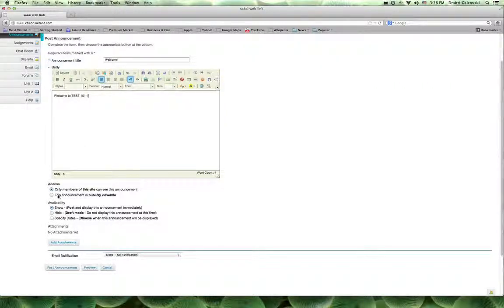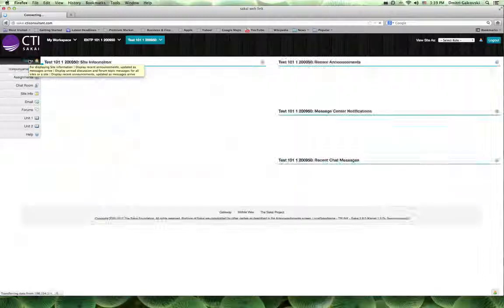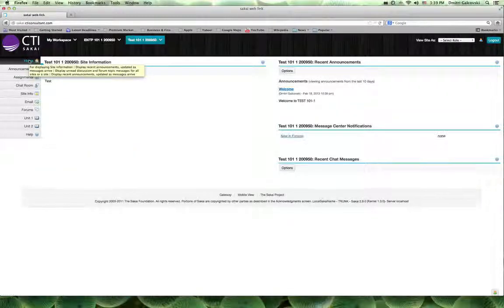Now we can select whether we want to notify students via email about this new announcement, which sometimes might be a good idea. Let's pause this announcement. We, as well as all of the students that take this class, can see these announcements on the home screen of the course.